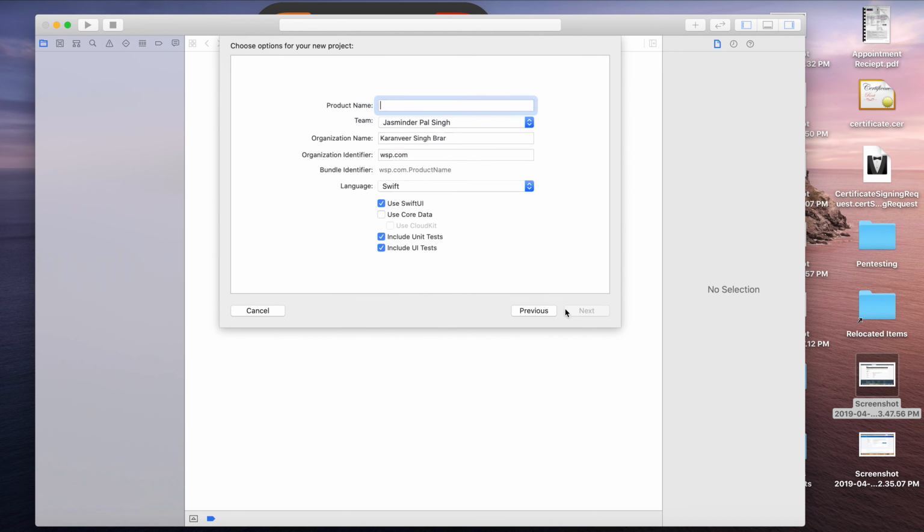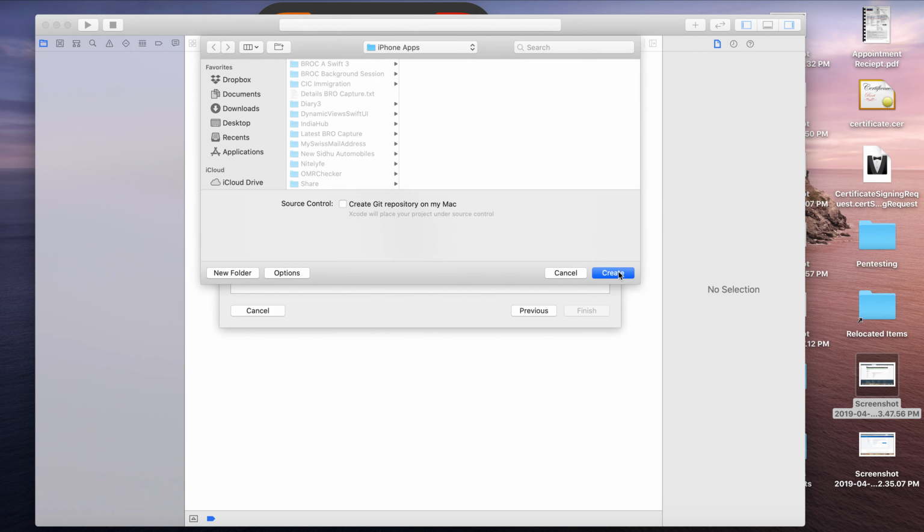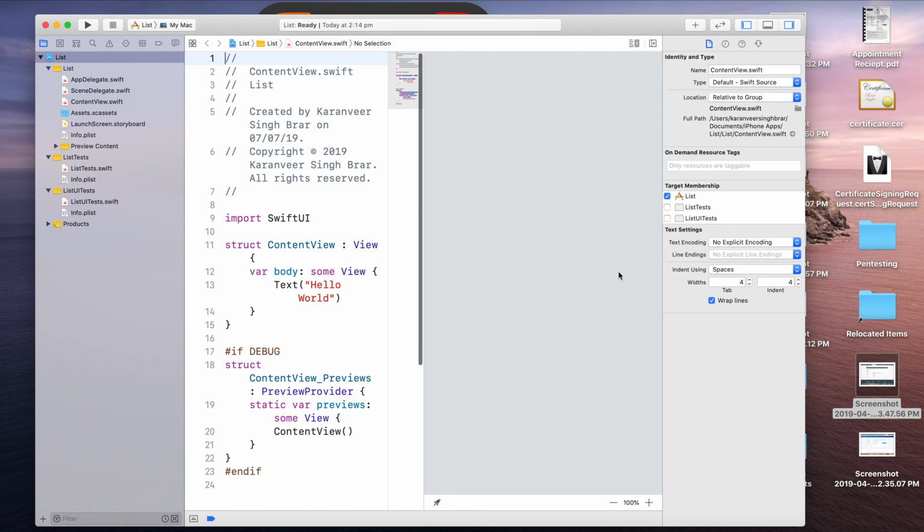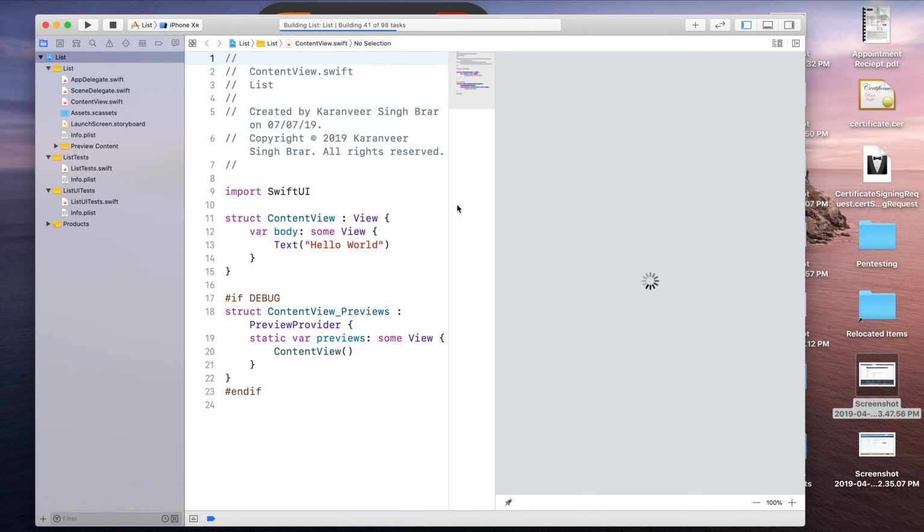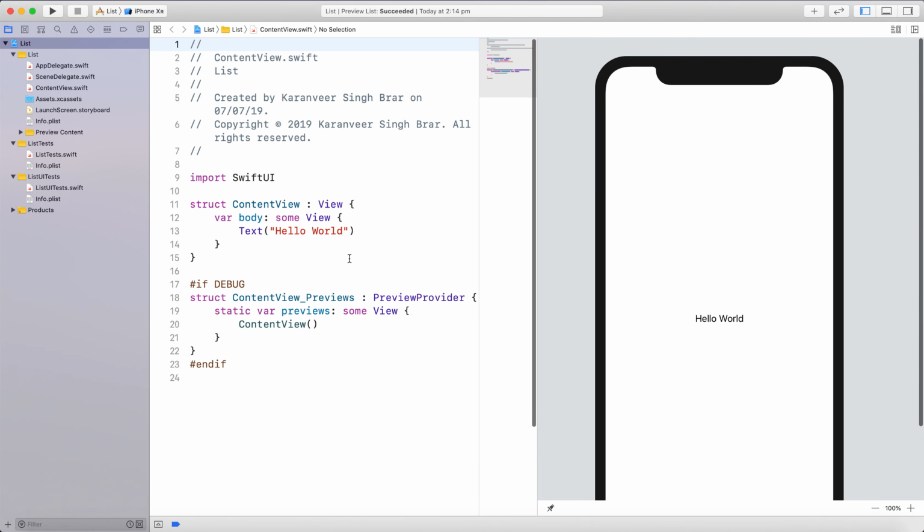And next, let's name it list. Make sure this option is checked: Use SwiftUI. Click next, create. Let's resume it, maximize the window. Now, you might have already seen some SwiftUI tutorials, and this is some basic stuff here.